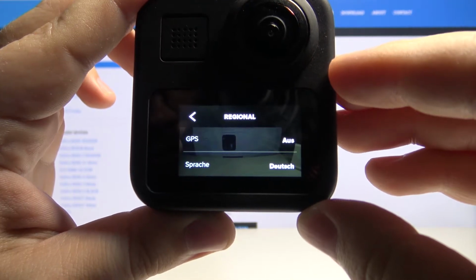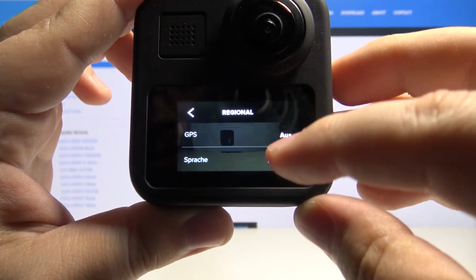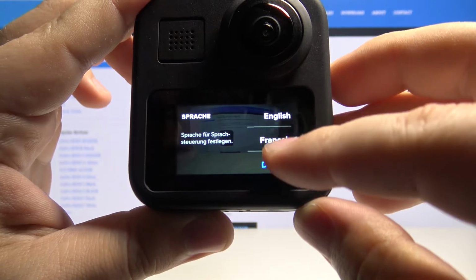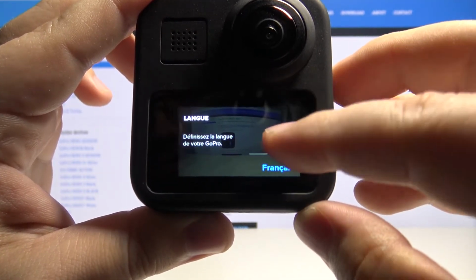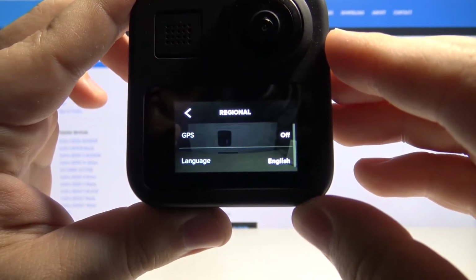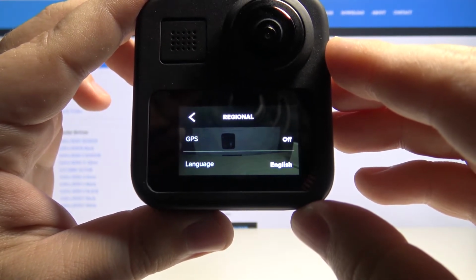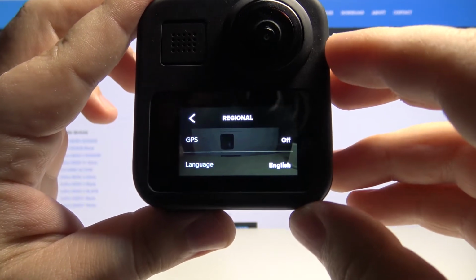And as you can see, the language changed. Let's bring it back to English. Oh, no, English, like that. And that's how you change the language on this device.